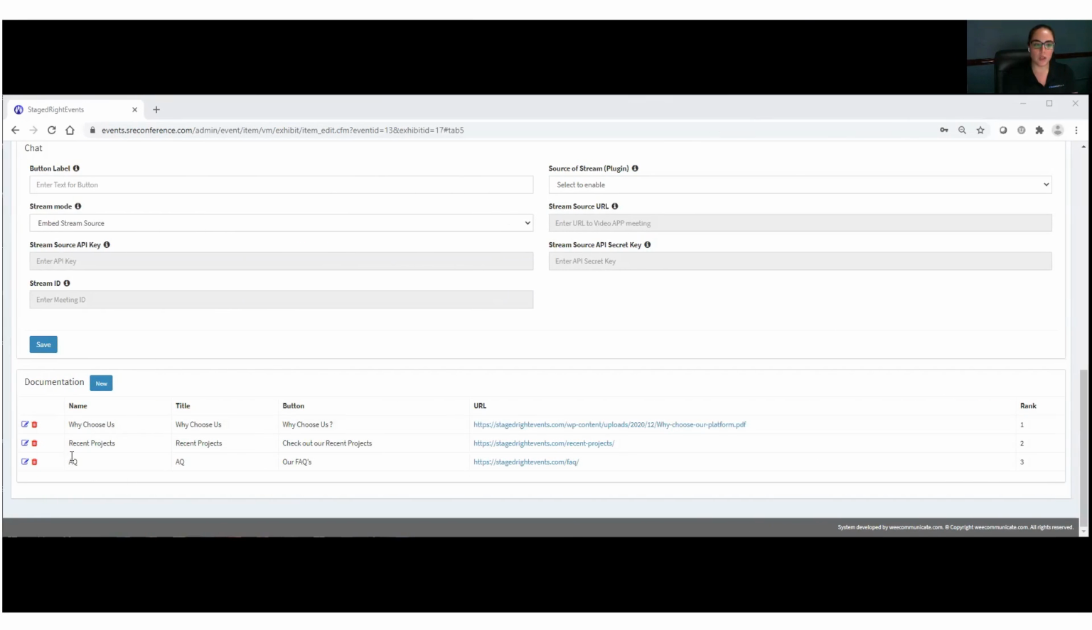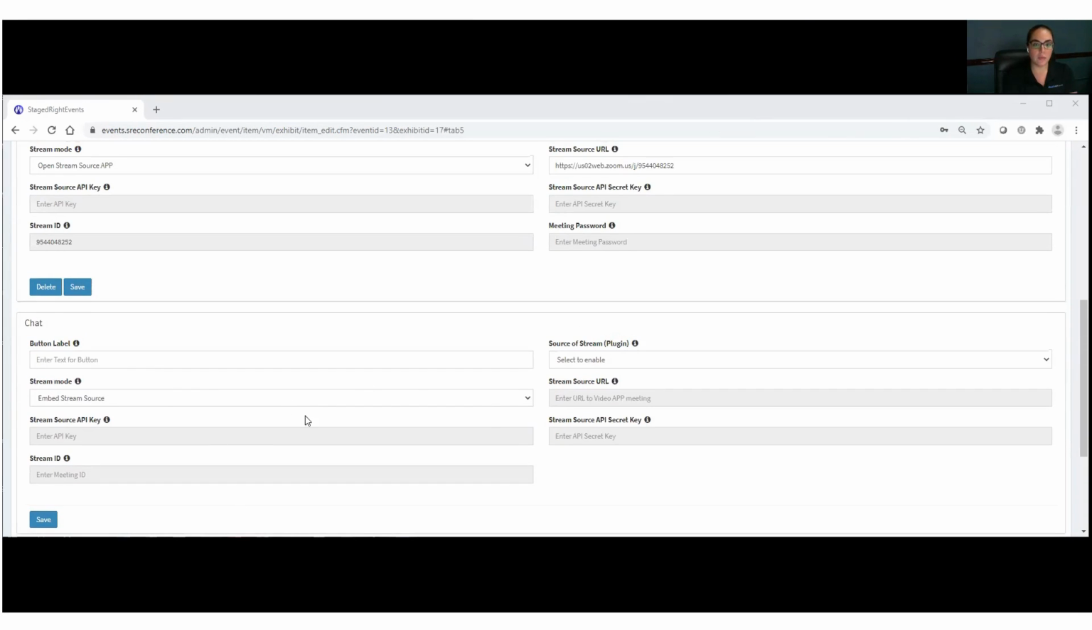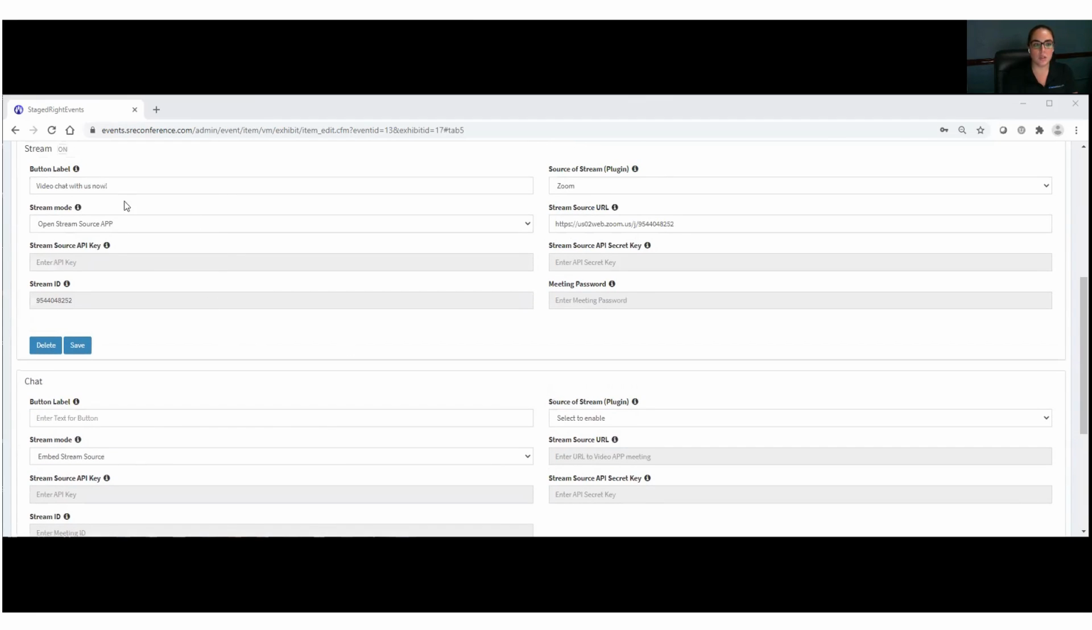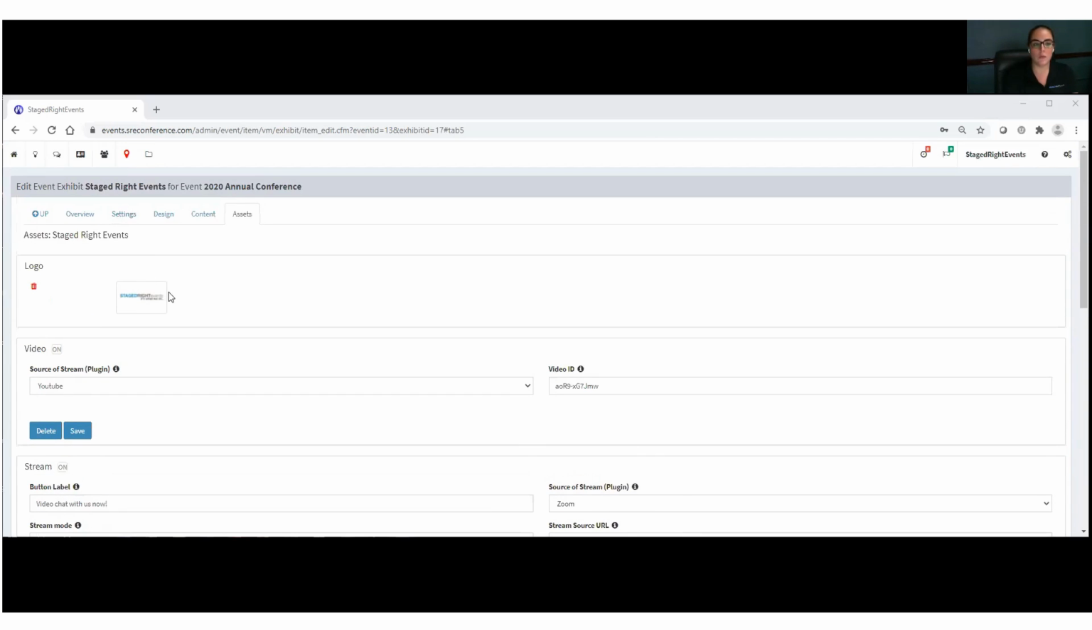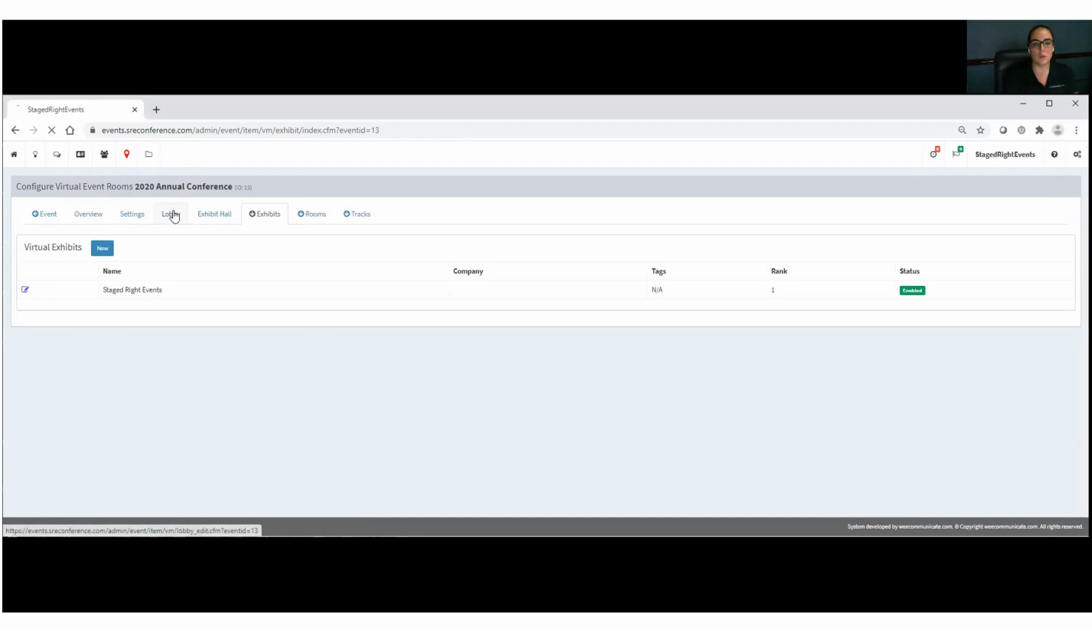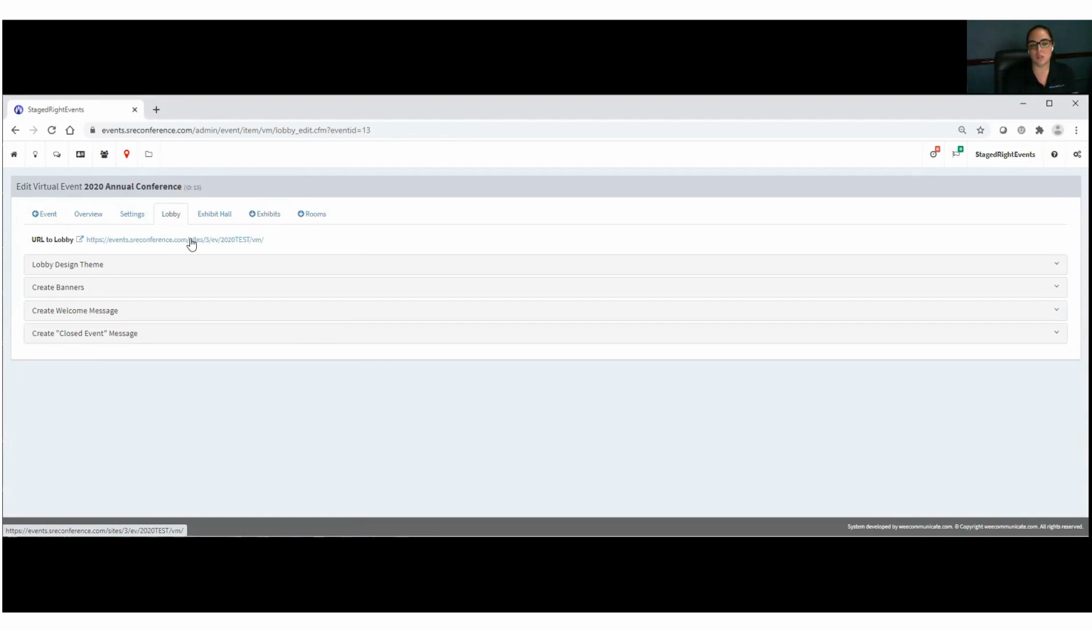So we've set up all the documents. We're not going to do a chat for this particular one because they're doing the video chat in the Zoom. We have the YouTube video, we have our logo, design, content, all that's good. So the next thing to do is to actually go and view the exhibit booth. So this is just an easy link for me to get to the lobby.